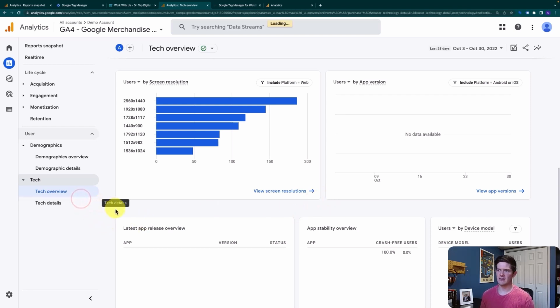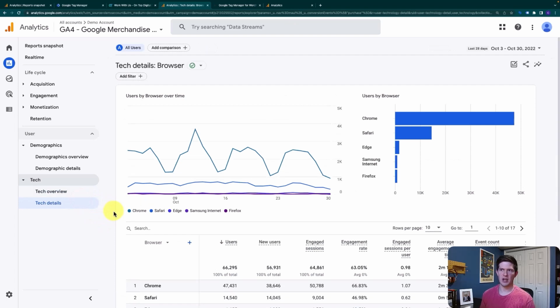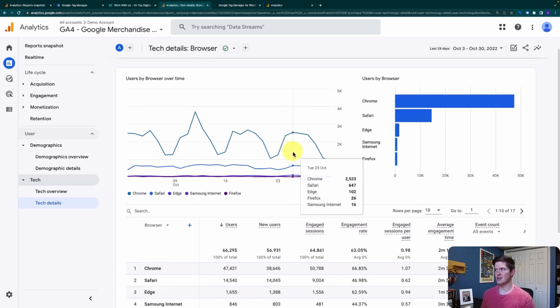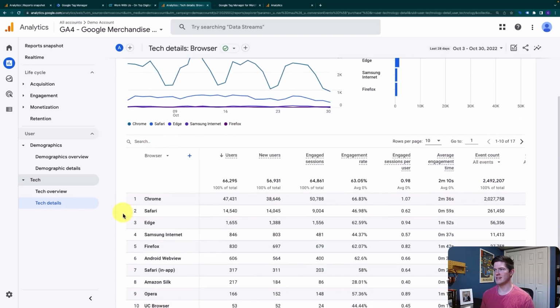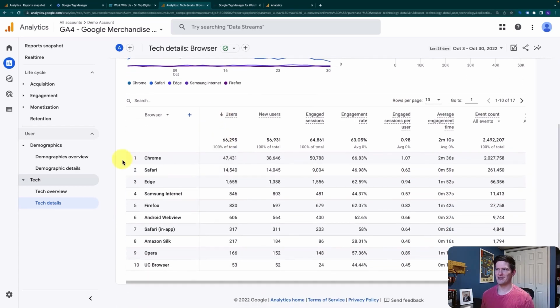As for tech details, this is just like every other breakdown beyond the overview. It gives you these two top sections along with a table where you can edit the dimensions. And the main benefit of this report is that you're able to see the devices and browsers that your users are on, and you can make adjustments to your website accordingly.